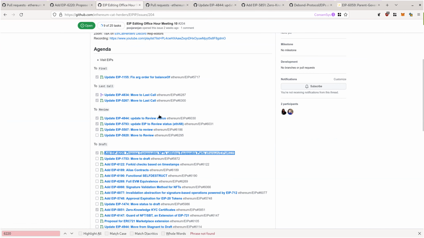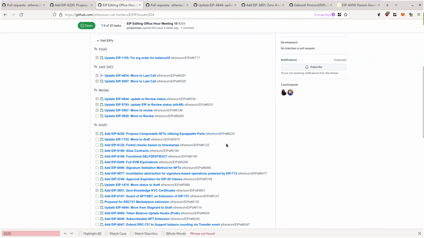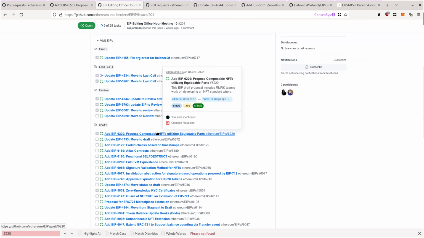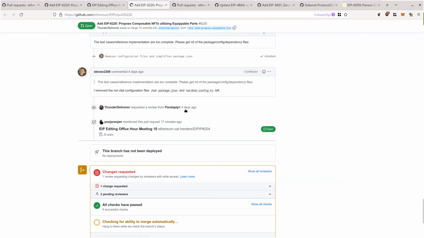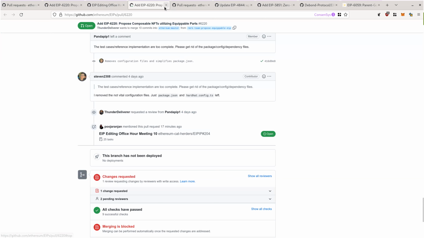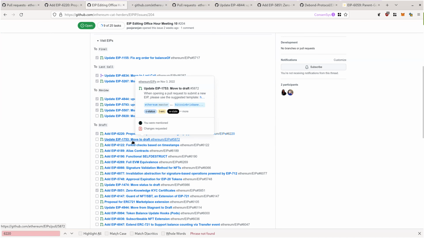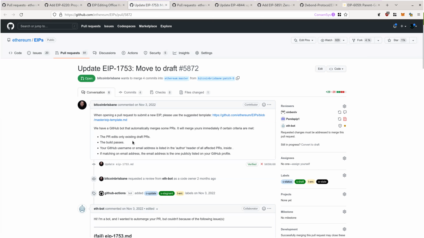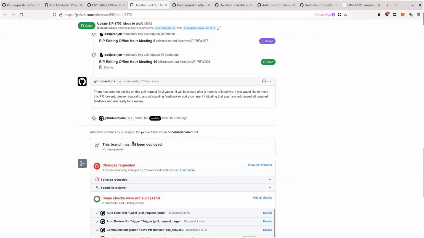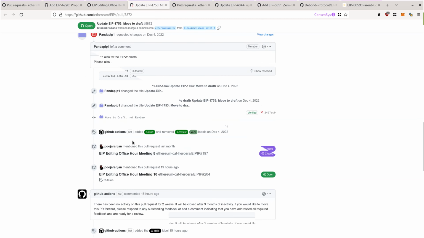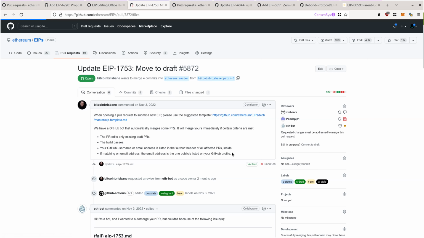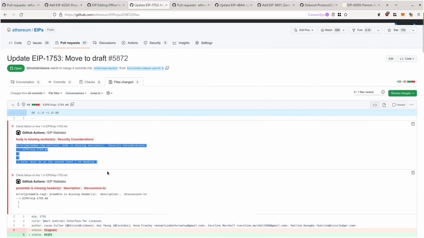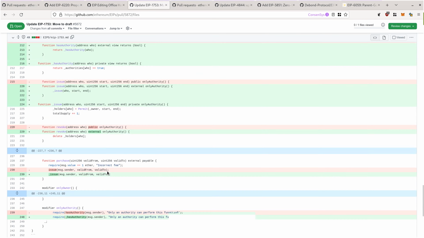Are we skipping 6220? Yeah, I think you mentioned that there are some instructions by Panda Peep that need to be adhered to first. Okay, perfect. All right, 1753, what's going on here? Yeah, they probably haven't fixed these, so this is just going to sit here until they fix them.